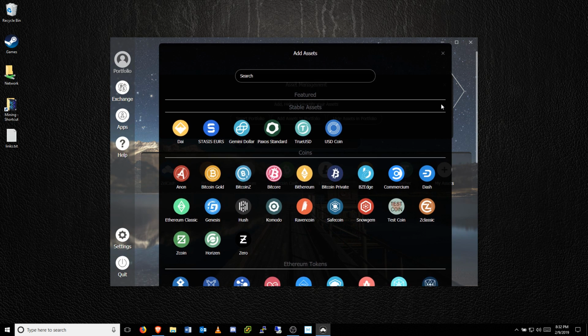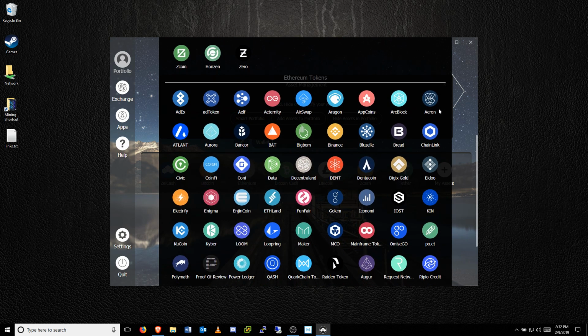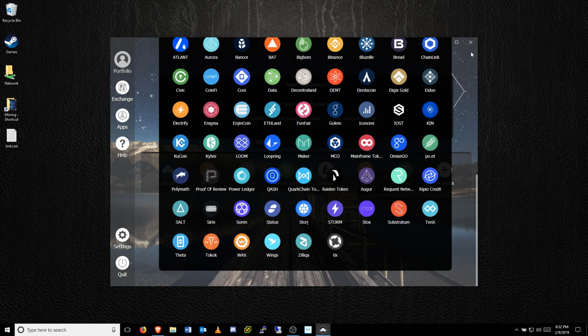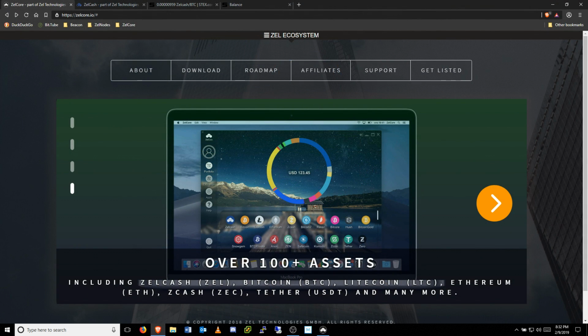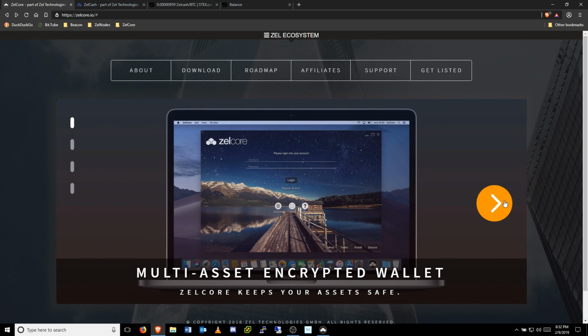Zelcore currently supports more than 100 cryptocurrency wallets and Ethereum tokens. New assets are added regularly. Now is the time to stop fumbling through passphrases and private keys. Now is the time to end the hassle of memorizing different passwords for every wallet. Zelcore provides safe and easy access to all your crypto assets with a single username and password. Why reinvent the wheel when you can make the existing one better?